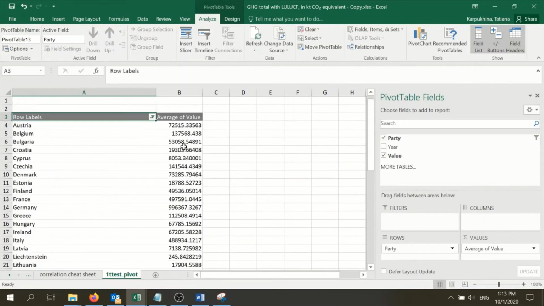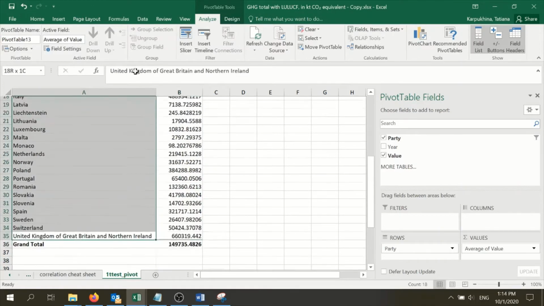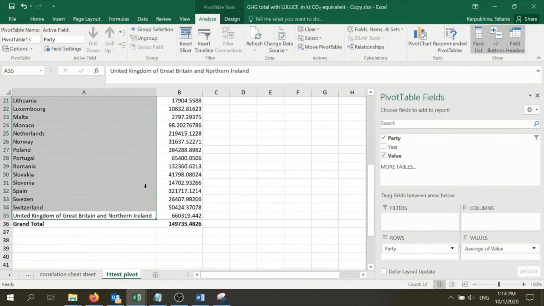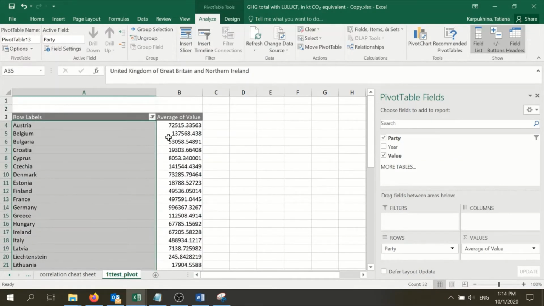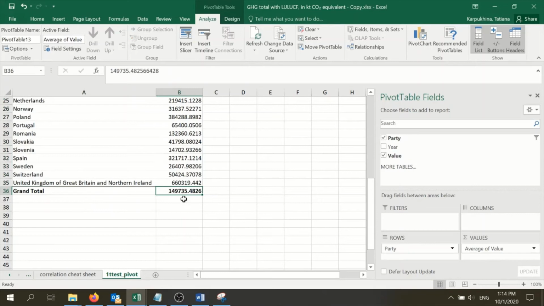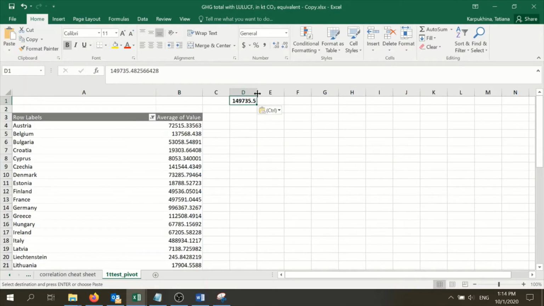So now we have the average for all of these countries, and in the grand total we have an average for all of them. So we select all of them, let's have a look, and we have a count of 32 countries. So I might have forgotten one or another there, but for the purposes of this example, it's not so important. For political purposes, of course, it is very important. So let's select this number and copy it here somewhere on top so that we have it.